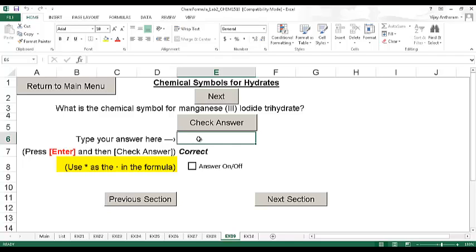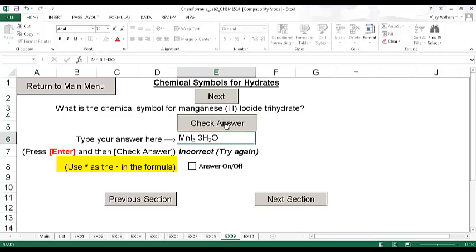So, for example, manganese 3 iodide, manganese is Mn. A transition metal has a charge that's given by Roman numerals, so that's Mn plus 3. Iodide, if I don't know what it is, I can go back to the list menu. But iodide is I minus. So manganese plus 3, I minus. You do the switch for ionic compounds. This formula is MnI3. And you have a trihydrate. Tri means 3. So space 3H2O, and you check your answer, and notice that's an incorrect answer.